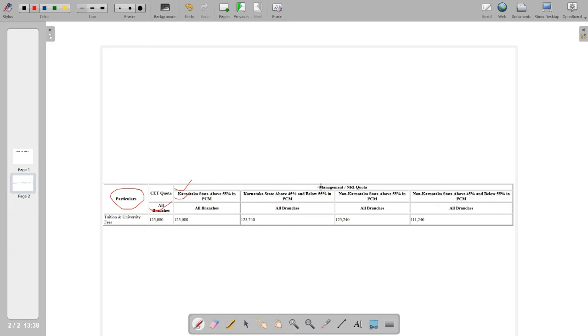Another thing you see here, the management NRI quota statement. This is again merged here. So one column, second column, third column, and fourth column, all together four columns merged here. Then again this statement is there. So you have to decide in which way the merging is, row or column. If the confusion is there, then the designing will not be proper. Got it? So here this is the merging of the three rows, and this is the merging of the three columns. Clear?